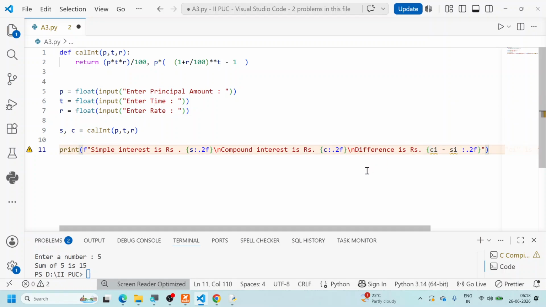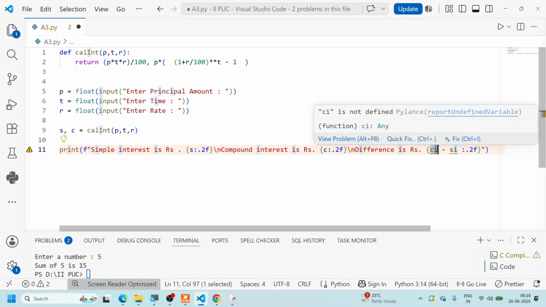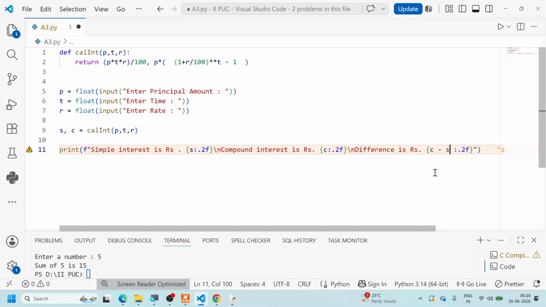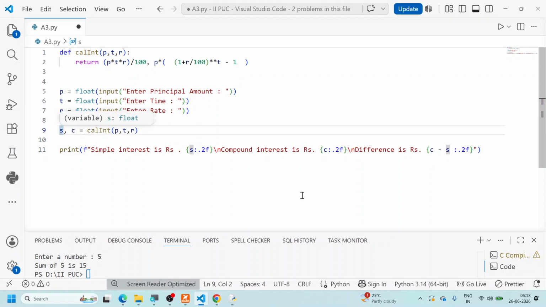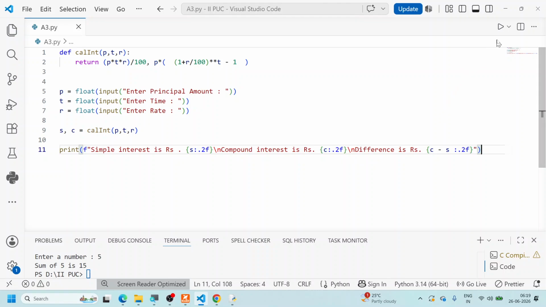So this is done over here, and let me just use simple interest S, compound interest C. Because I've used the S and C here, so this is compound interest C, simple interest S, which is being used over here. So this is the final version that we have here. Control S to save it, and I'm going to just run here.